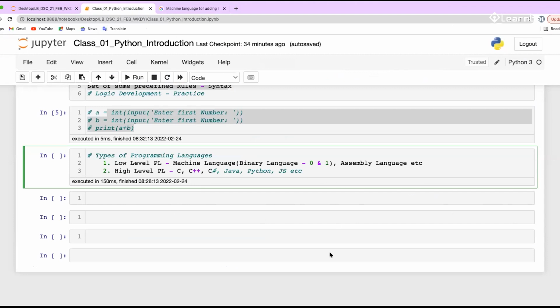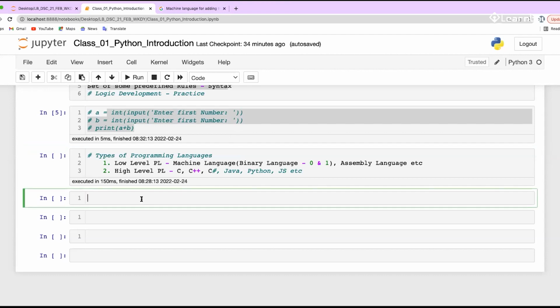Clear, guys? Any question? Okay, so now you understand. Probably with this image, you understand why we don't code in machine language, right? Clear? So if I have to add two numbers, let's see one example. You don't have to do anything, just understand what we are doing.